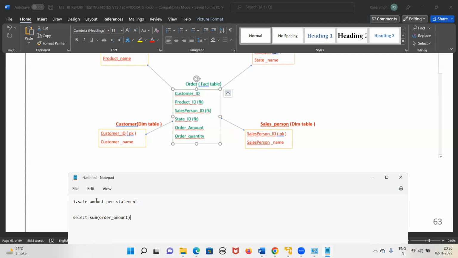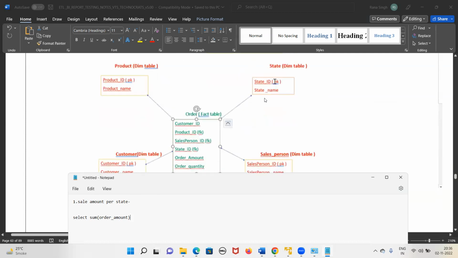Next, guys, sale amount per state. Not a statement, per state. State means what? By which we need to group it, guys? Can you just tell me? Via the state name. Yes or no, guys? Per state means what? Via this per state, what is the sale?